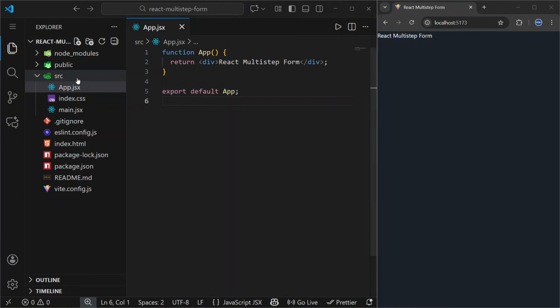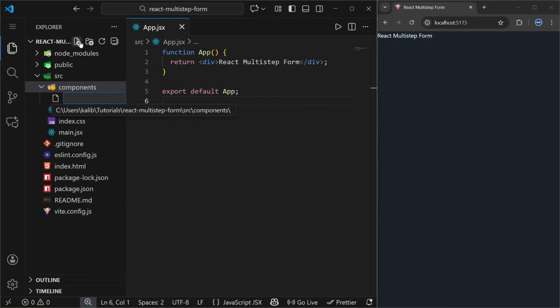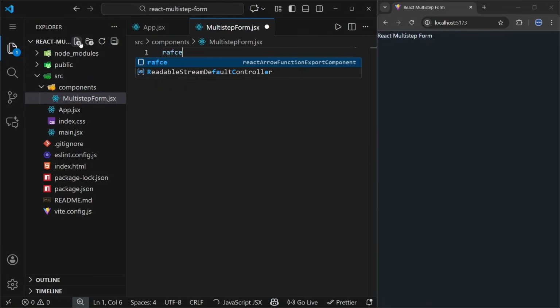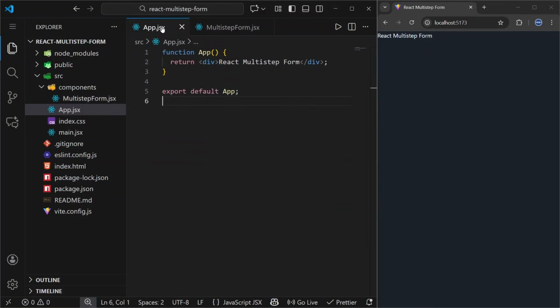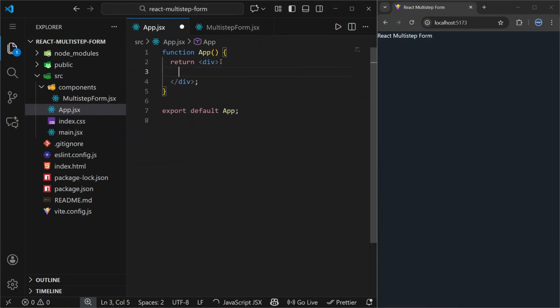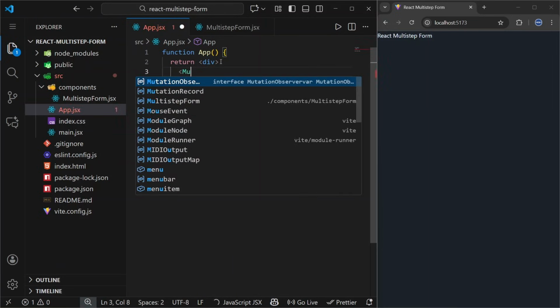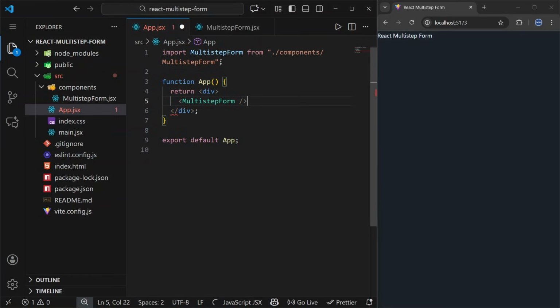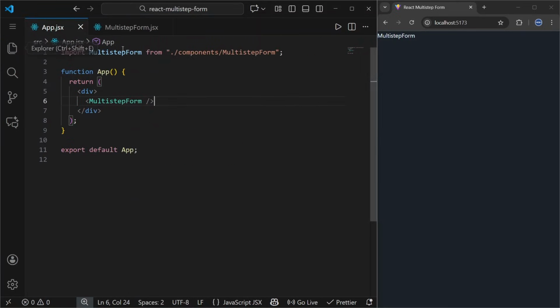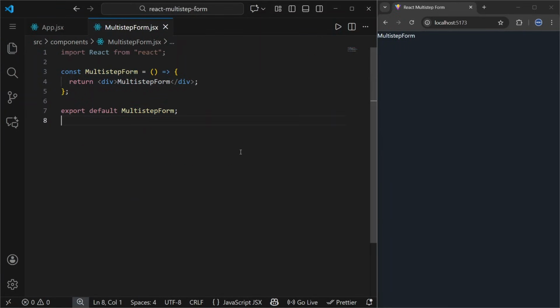Okay, now inside the src folder, let's create a new folder called components. And here let's create a new component called MultiStepForm. Okay, so let's save this file, and inside App.jsx, we can render this multi-step form right here. So let's say MultiStepForm. Okay, and now let's work with our MultiStepForm component.